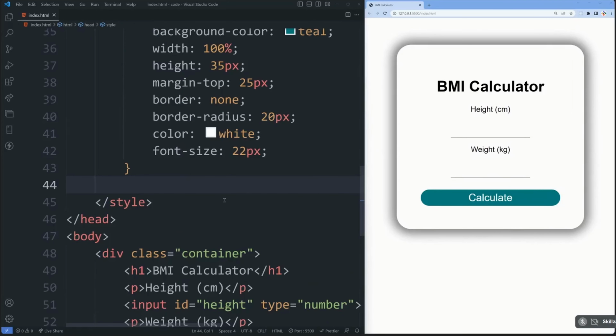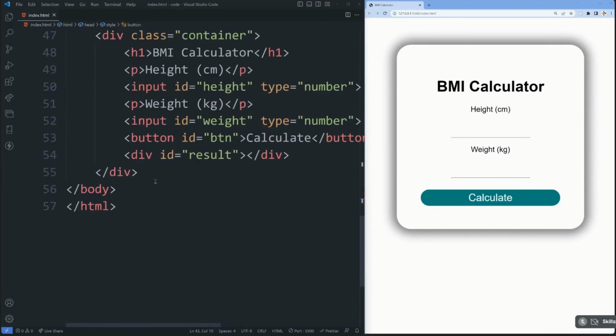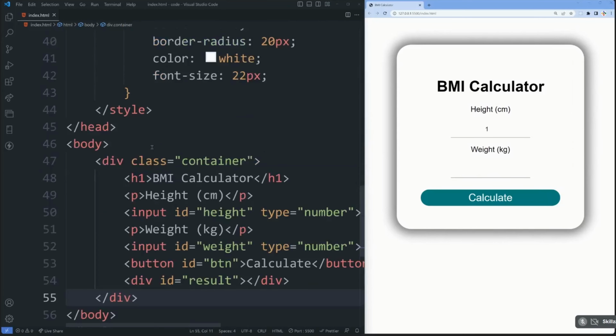So maybe what we can do is write a JavaScript code now that will handle these particular DOM elements. So we have created the border, we have created the container, and a little bit of shadow of it. We have the placeholder to capture the height and the weight, and there is a button as well. So let's go ahead and see what can be done for the scripting part of it.